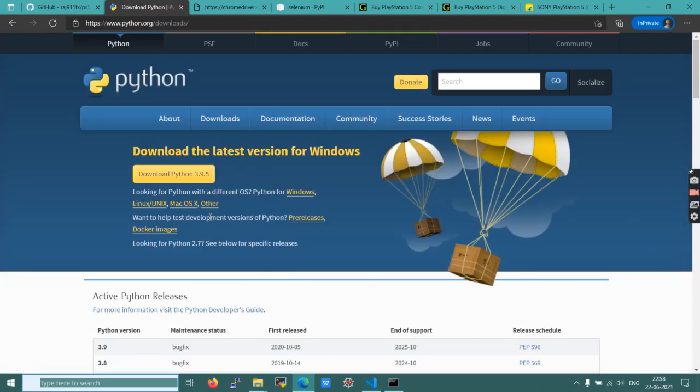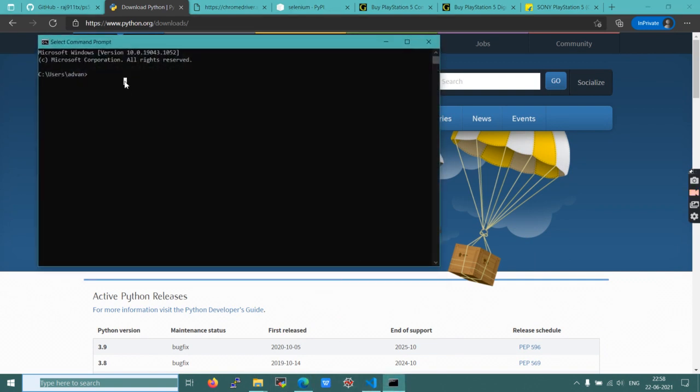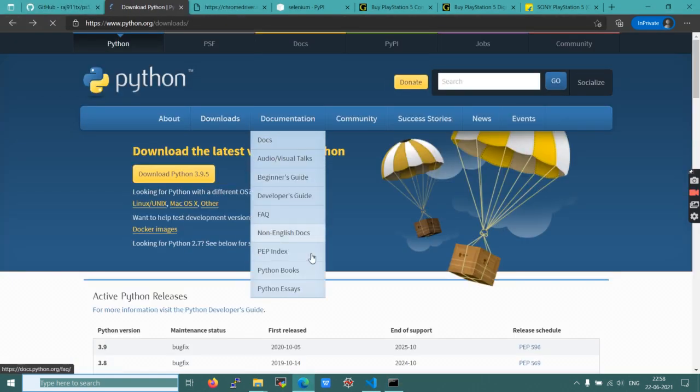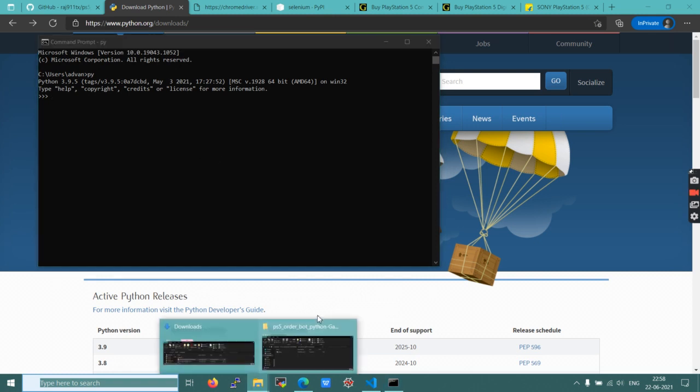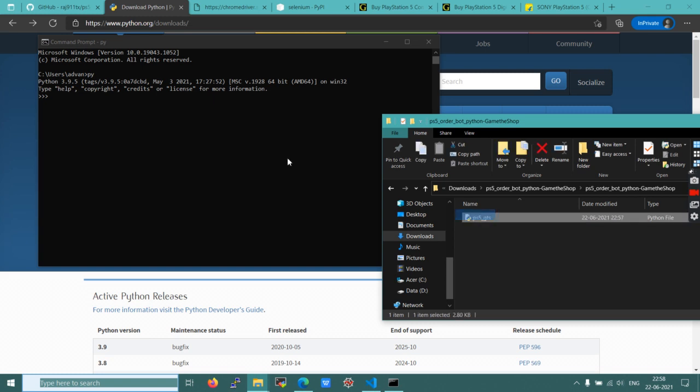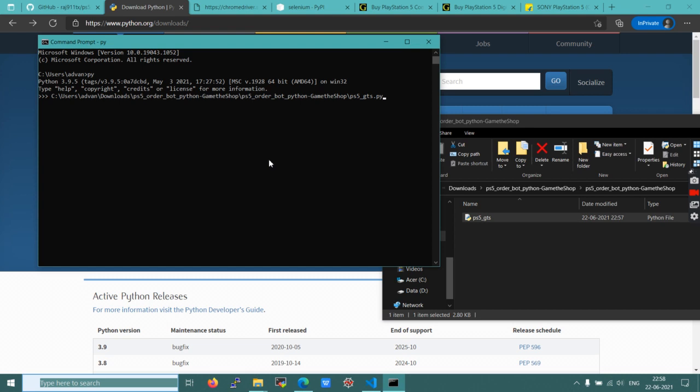First, for this script to work, you need Python. You can download and install Python from there. I have already installed Python in my system. So if I type py, it will go to Python and to this interpreter. From there, you just go to that folder and drag and drop the file.